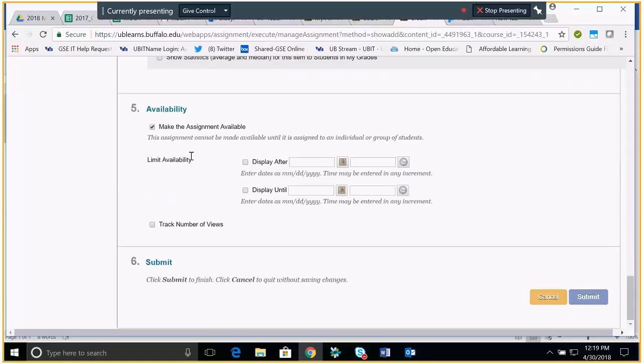Once again, when you're creating anything in Blackboard, it asks you if you want to make it available, and if you don't, they won't see it. And then you can also limit the availability. You can have a display after and a display until. And with tracking number of views, you can see how many times students went into this assignment and looked at it.